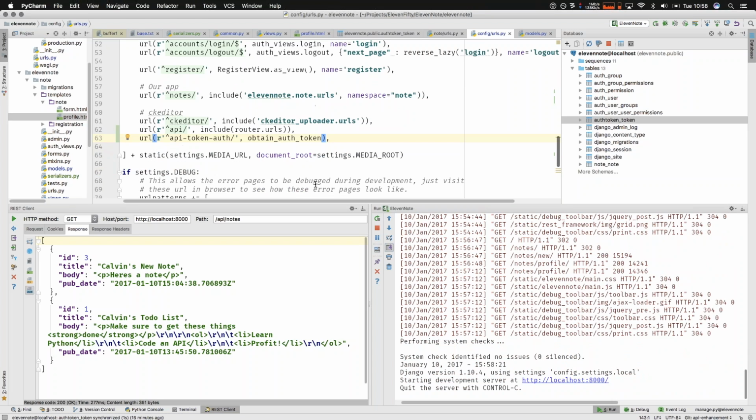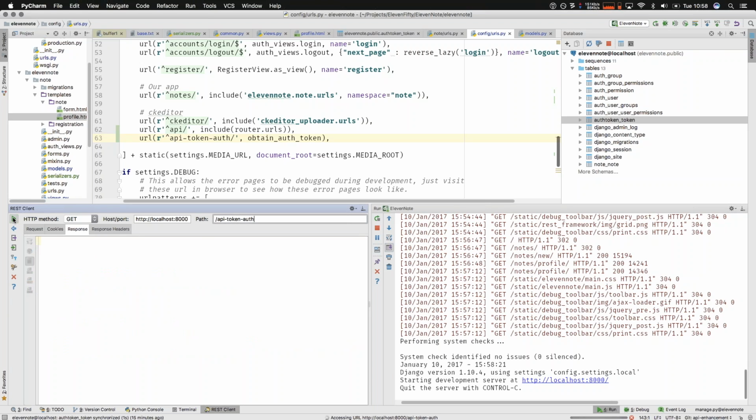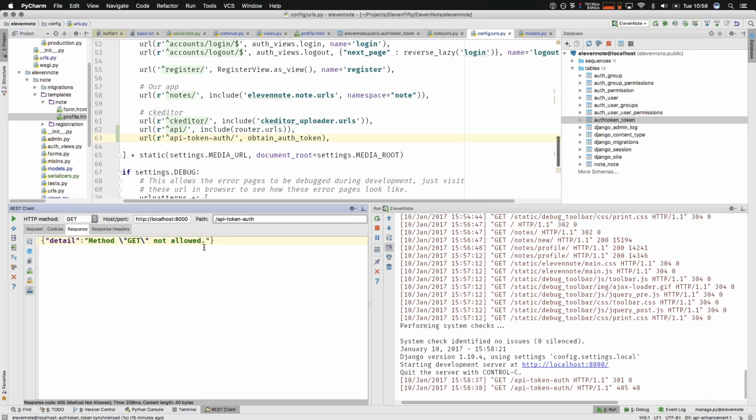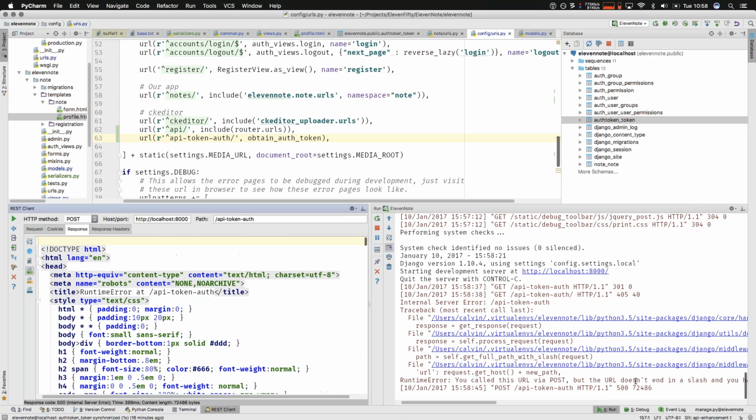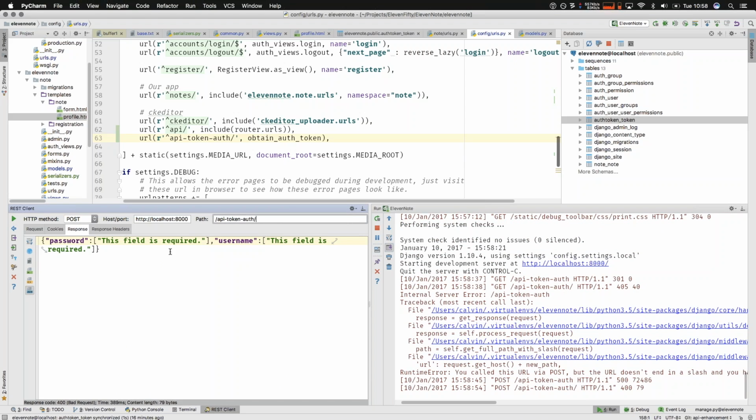Okay, so now we have a new API endpoint. If we go back over here to our REST client, if we put in token auth as our endpoint and click request, you'll see that method get not allowed. Well, luckily we can change over and we can post. And if we post, it's going to give us another error because the URL doesn't end in a slash. That's my bad. There we go. Now we can see that it's actually looking for a couple fields, our username and our password.